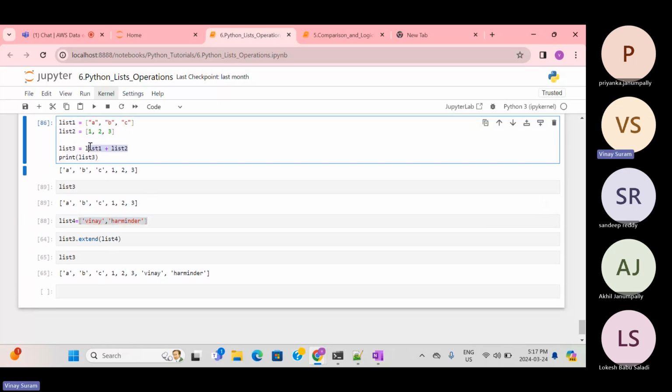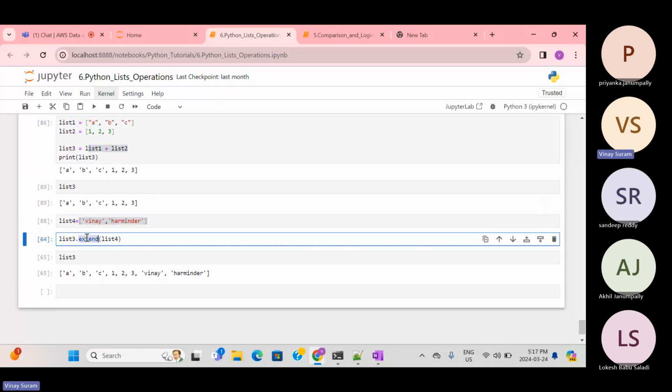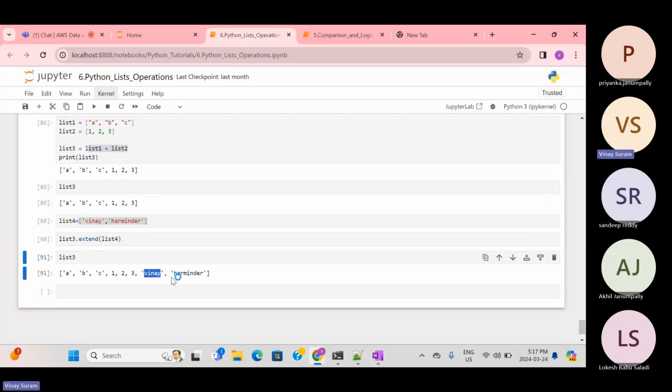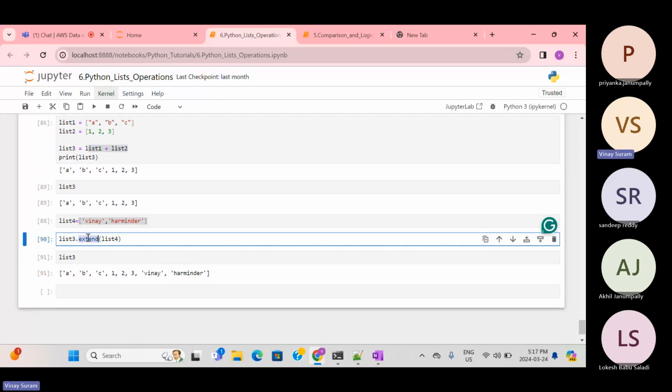Instead of writing like this, you can also write extend. So list 3.extend(list 4), which means we are extending list 3. List 3 is now updated with Vinay and Harminder. Extend is just like append, but append will add only one element at a time. Extend will add a list of elements at a time.